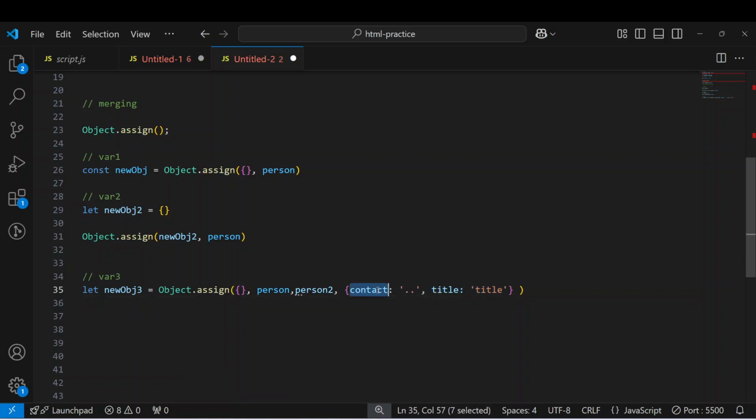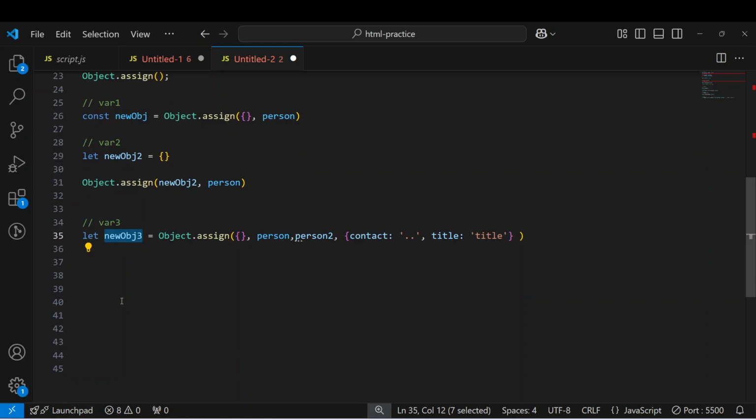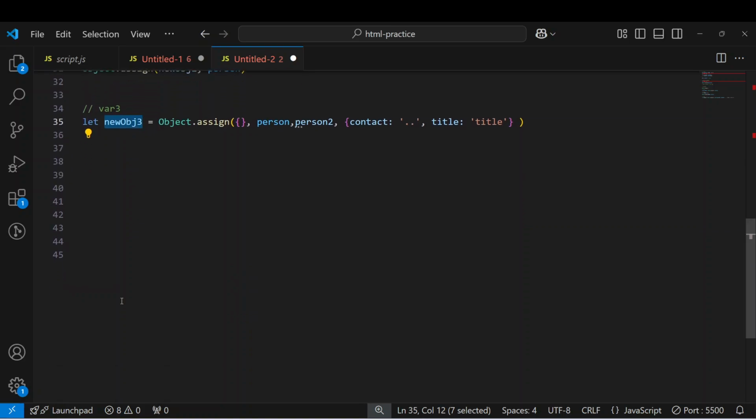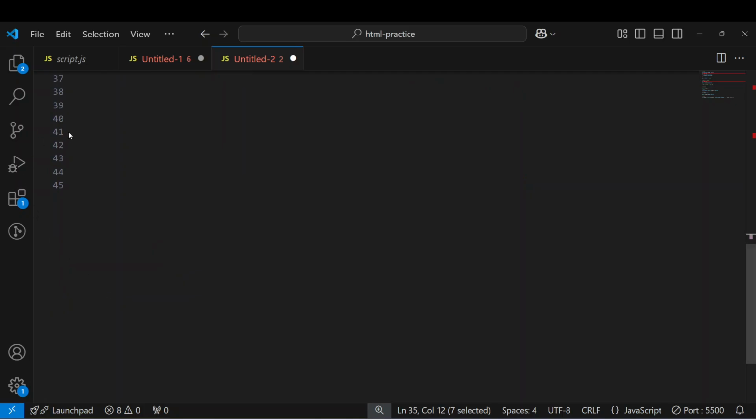For example, this has a contact and these two also have a contact. Then the last one which has a contact is what we see in the finally merged object. We don't see this person because it is mentioned first. The latest one will be merged into the final object if there is a conflict in the property name. So this is the concept of merging objects. At times we might need to merge one or more objects into a single object, or add a set of properties so that our object becomes bigger and holds more values.